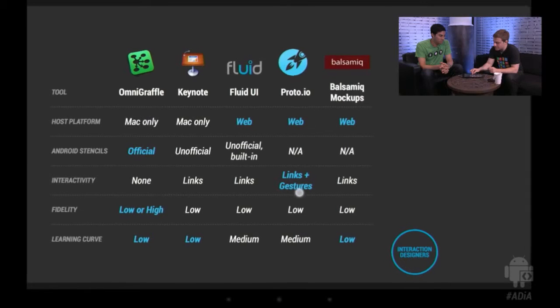And Proto.io is something that Paul Burke recently mentioned to us. It basically lets you mock up gestures as well, so you can do scrolling and swiping and things like that. So lots of good tools here. There's more than just these, obviously, but here's a quick selection of some of them.